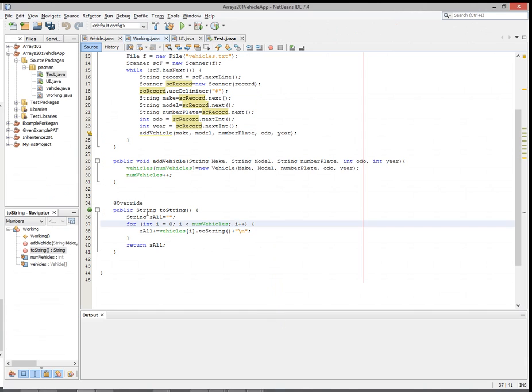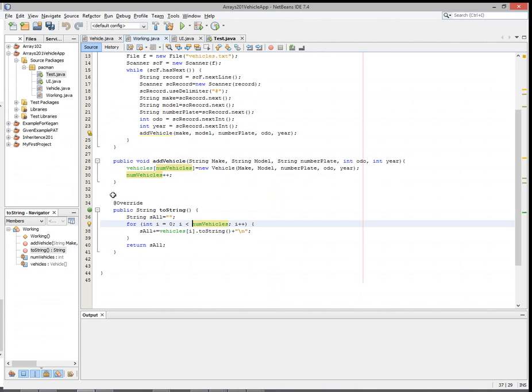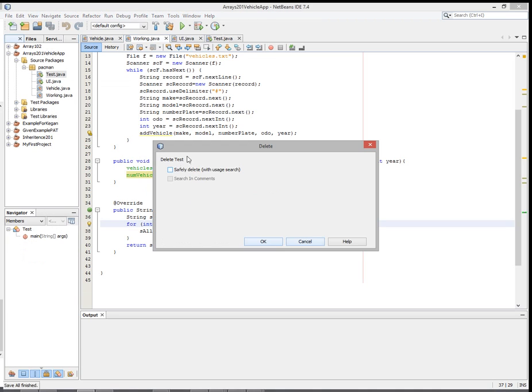So then what I'll do is create my for loop, a loop while i is less than the number of vehicles that are in the array, i plus plus. I then say s all equals vehicles position i dot toString. So it will return each position of the array dot toString. When i is 0, it will return the toString of this instance. When it's 1, it will return the toString of this instance. When it's 2, it will return the toString of that instance. So we would loop through that. I'm going to delete this test class because I don't want it.